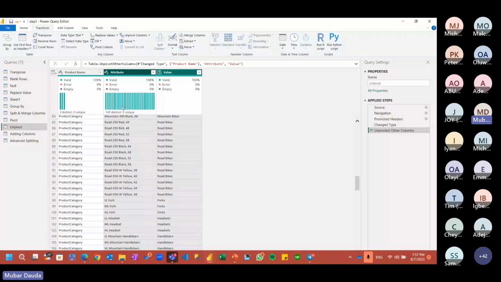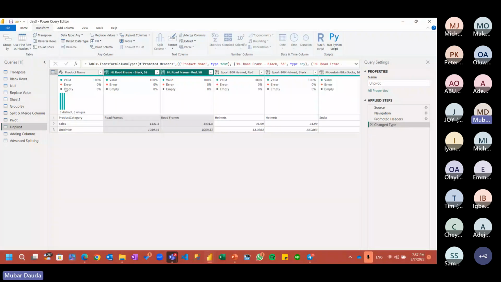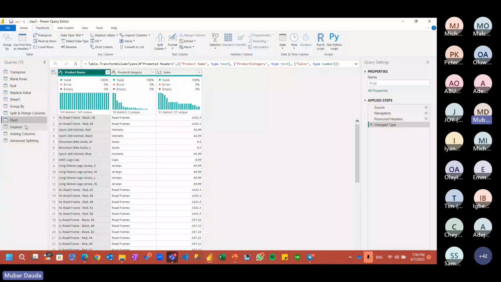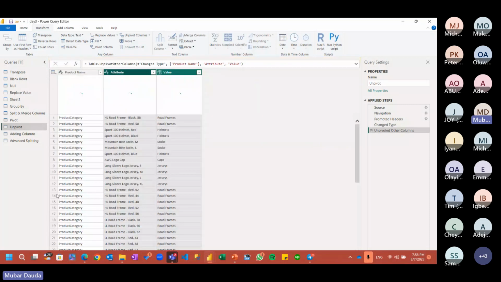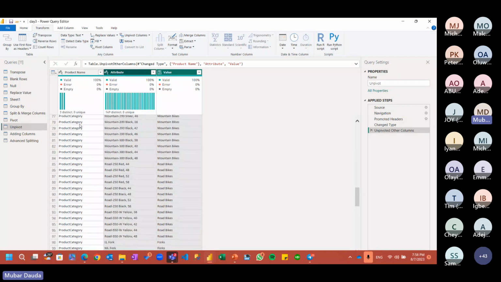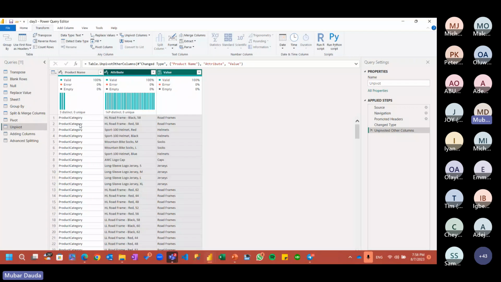For this data that we have here, we need to convert this product name, this 14, into their respective columns. It should be something like this: product name, product category, and sales. For us to have that, we are on unpivot other columns now. So before we unpivot, we need to bring this on. If you notice, when we unpivot other columns, it brings all those product categories, all those cells, and it neglects the product name, which it changes into another column here.